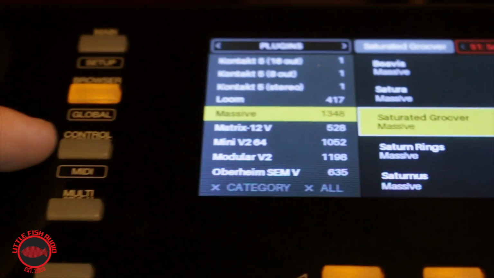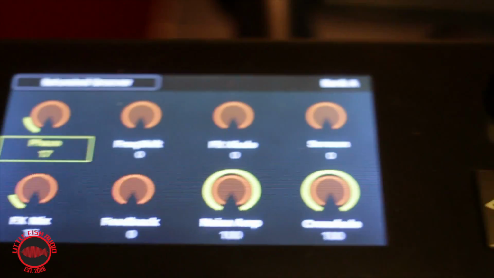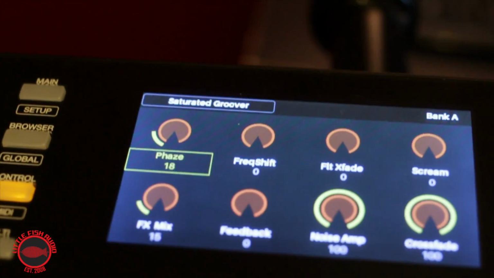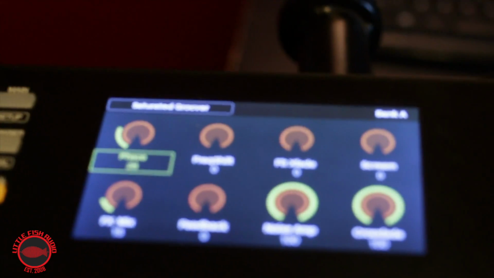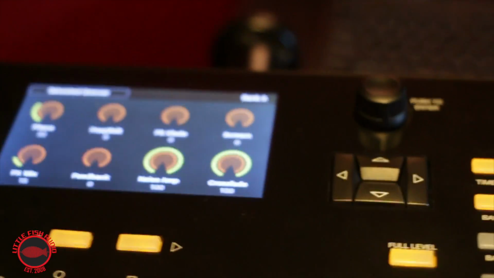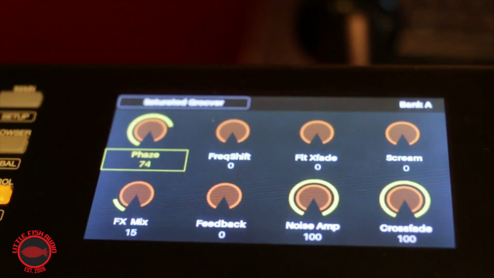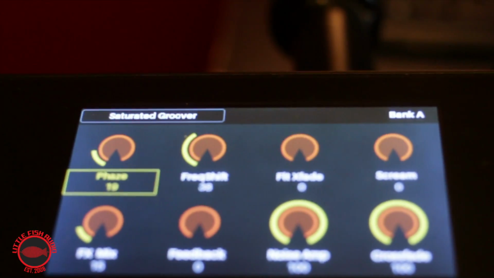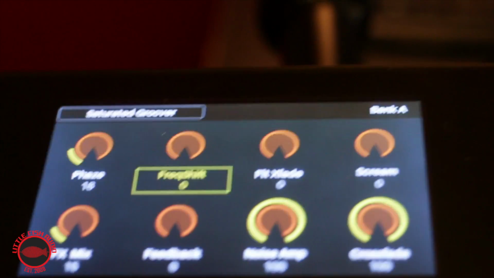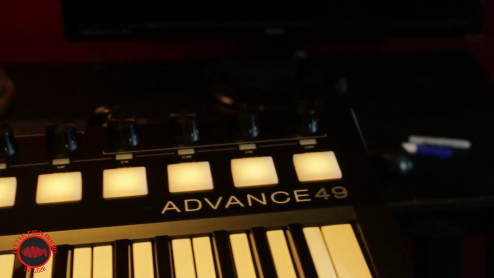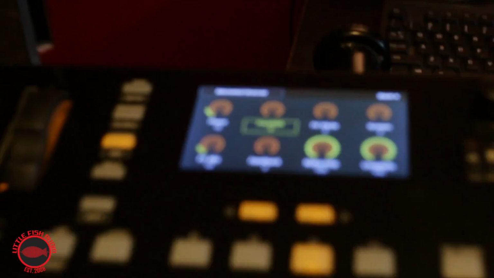So control is really cool. We hit that, we get a bunch of knobs that correspond to the ones on the keyboard. As I start moving these, you'll see that it coincides with these. Frequency shift, right, and so on and so forth. So this is great for live performance, and just instant control of your parameters.